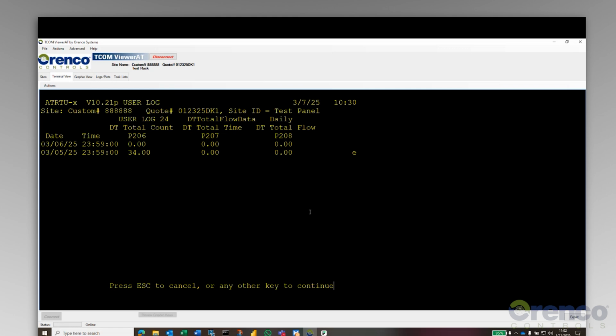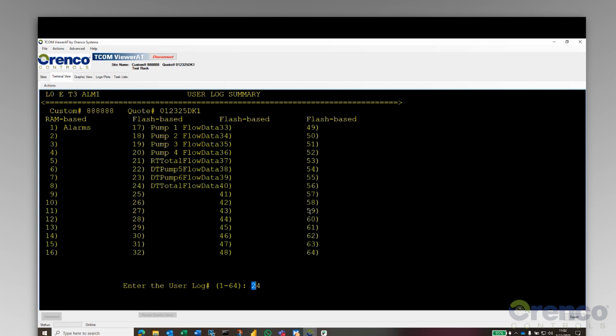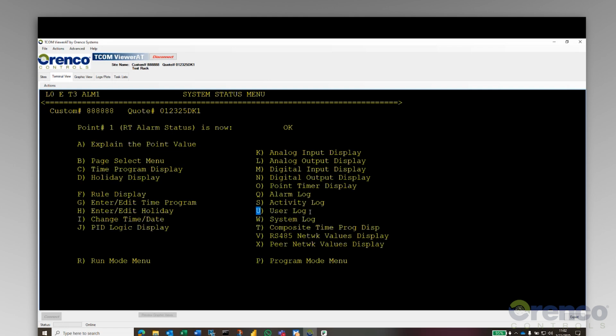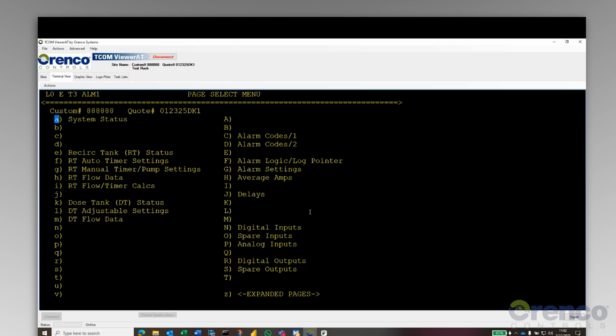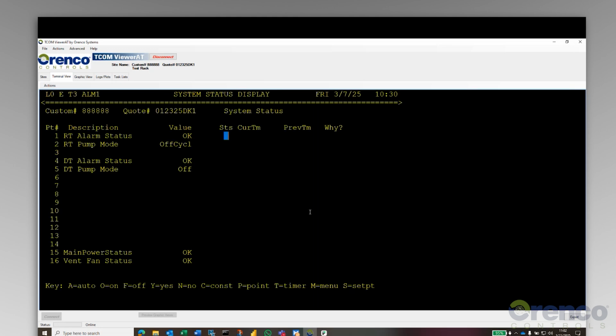If I hit escape, it'll bring me right back to the log page. I can choose another log, escape again, brings me back to the menu, hit escape one more time, and it'll bring me back to the system status. This is the way that I prefer to do it, just because a lot of your work's going to be done in this page select menu. You're going to be navigating through pages, and so it'll bring you right back here where you ended up.